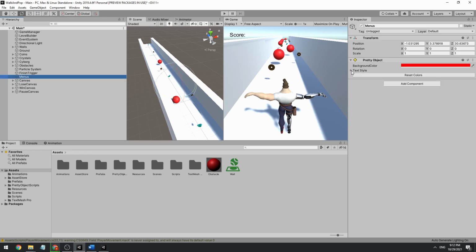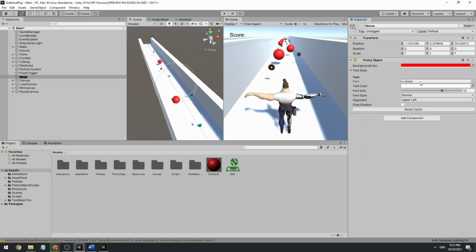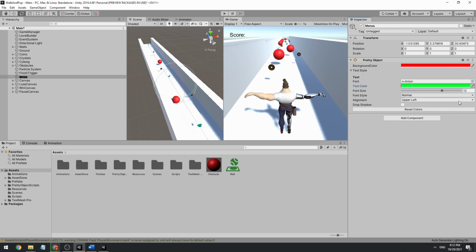Let's try to change this text style. We can change the font. I'm using TextMesh Pro fonts right now. You can use any other font you like. We can change the text color, and again, it only works when you go out of the object and back in.